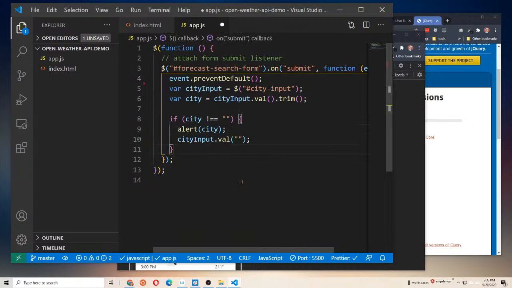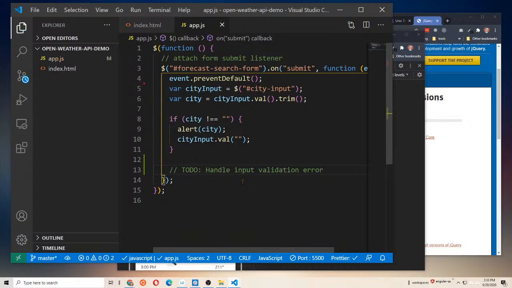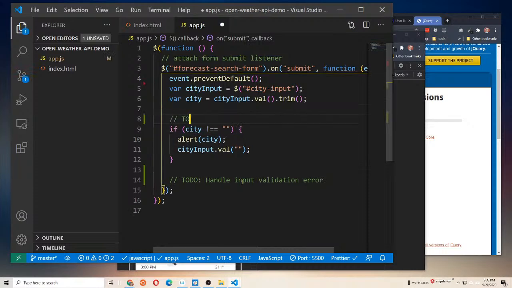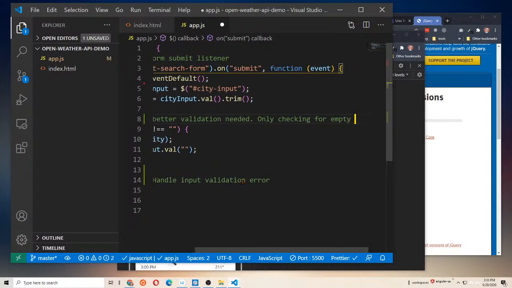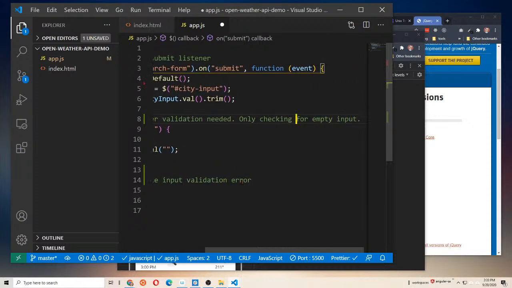Oops, I got rid of my to-do. Why did I get rid of my to-do? To-do: handle error, input validation error. To-do: better validation needed, only checking for empty input.